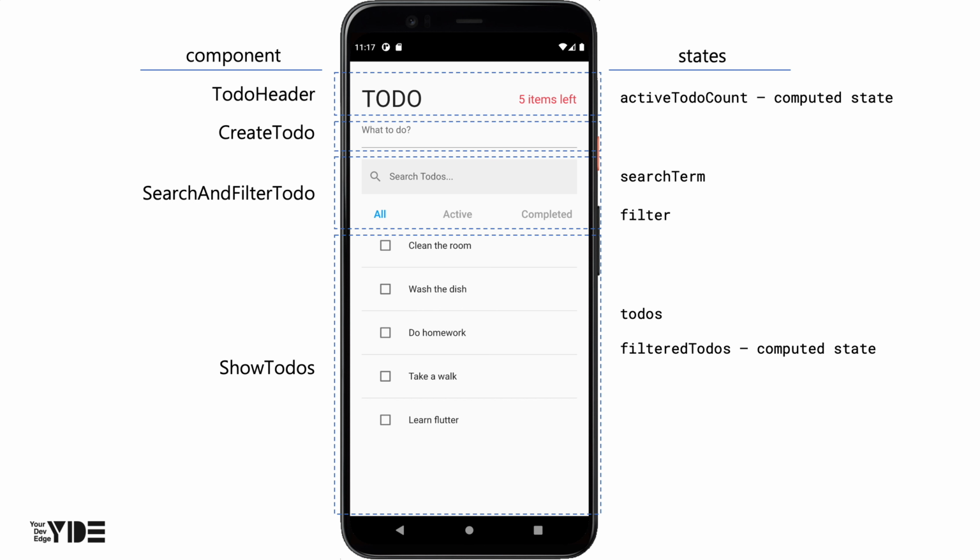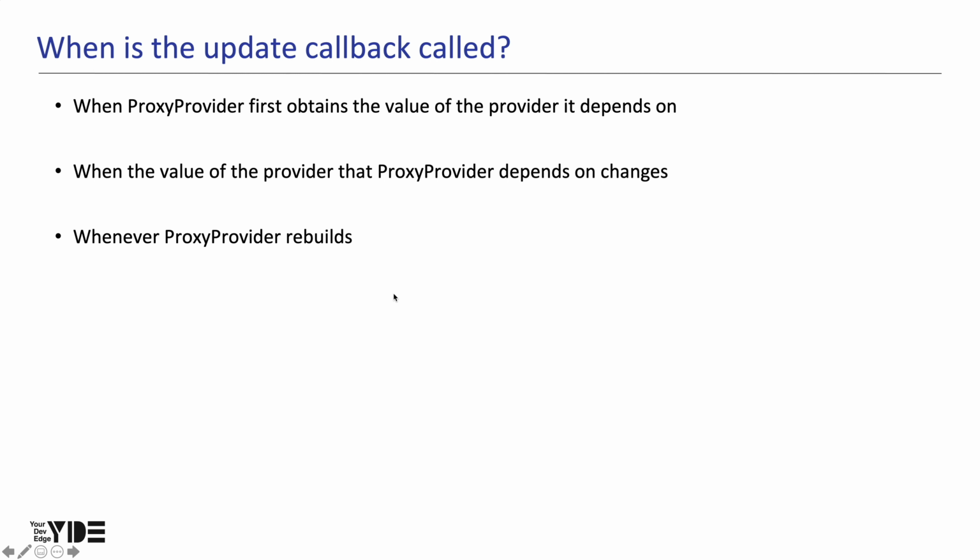And I said that update is called more than once. To be precise, it is called in the following cases. The first is when proxy provider obtains the value of the provider it depends on for the first time. The second is whenever the value of the provider that the proxy provider depends on changes. And the third is whenever the proxy provider is rebuilt.